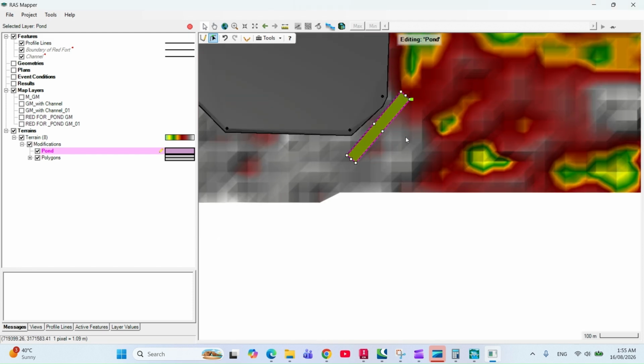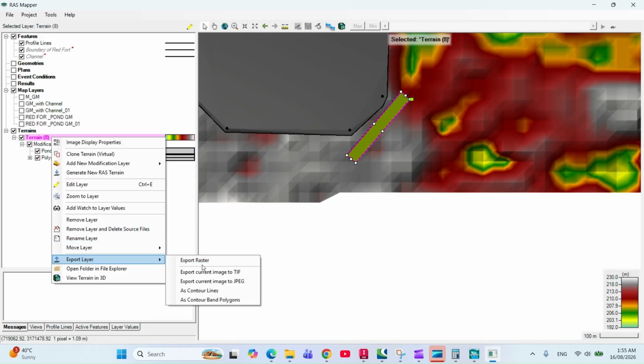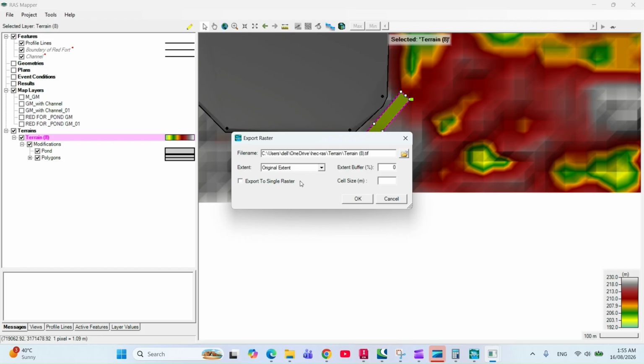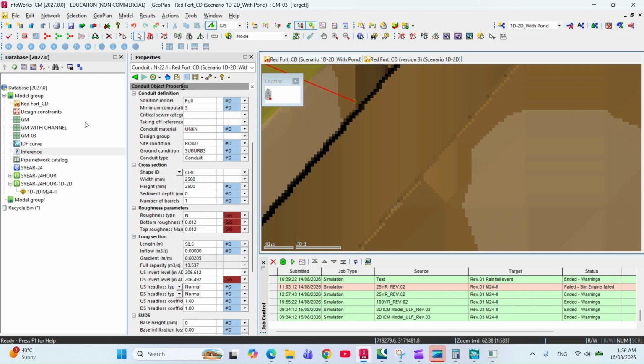Okay, now again you need to export the terrain. Why did we do this one? Because the invert of the pipe is coming to 206.492 meter. Okay, so our pond should be 2.5 meter below the outfall invert of the pipe, so that water can accommodate within that. Alright, so that's why we did.